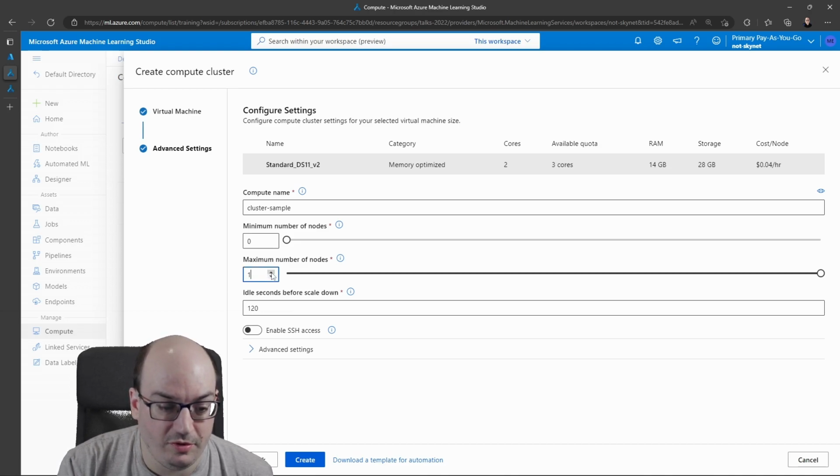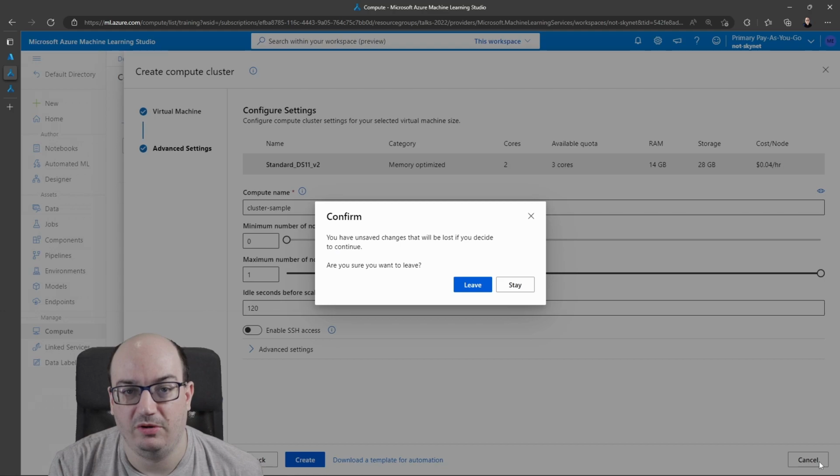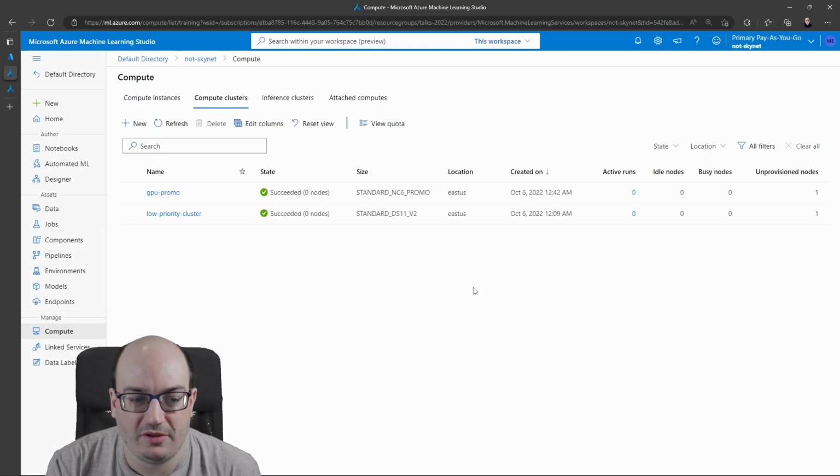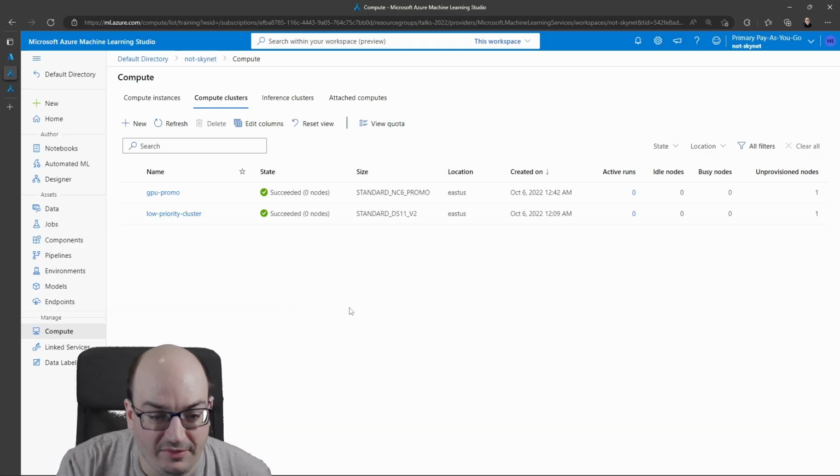Depending on what you're running with, you might be able to go more than one node. In this case, I'm limited to one node just because of the options I picked and my available quota right now. But you can click create and it'll actually go in and create it. Most of the time I'm running with about 3 or 4 nodes, something like that. So we have these available to us.